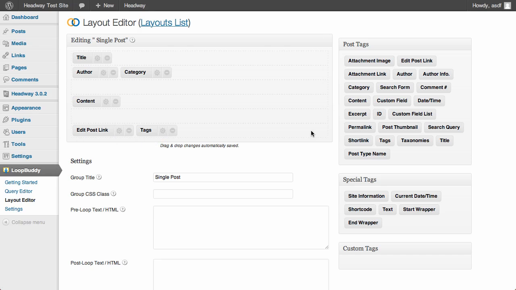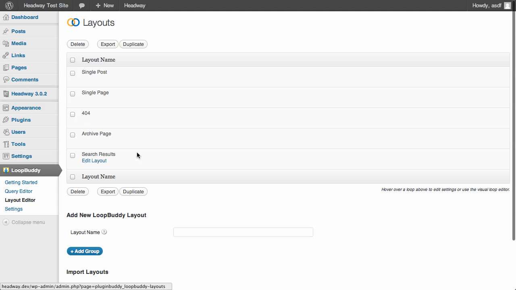And this is really your drag and drop style editor. So it really goes in line with Headway. It's just in the dashboard instead of in its own visual editor like Headway. So we're going to go ahead and create a layout here. So let's go back up to the Layouts list. And you can see we've got different layouts here.